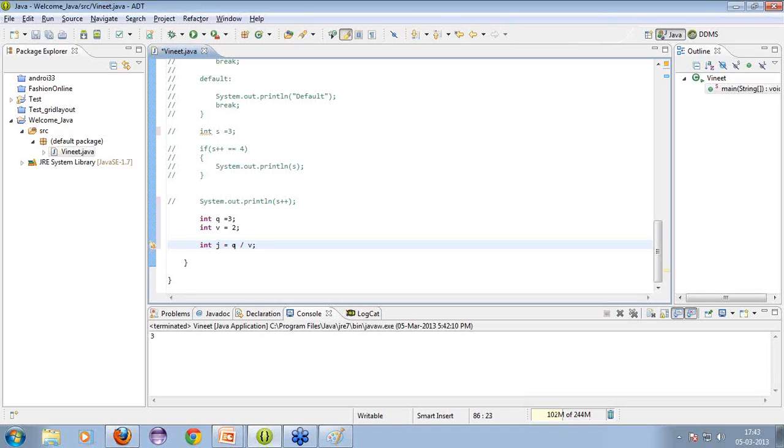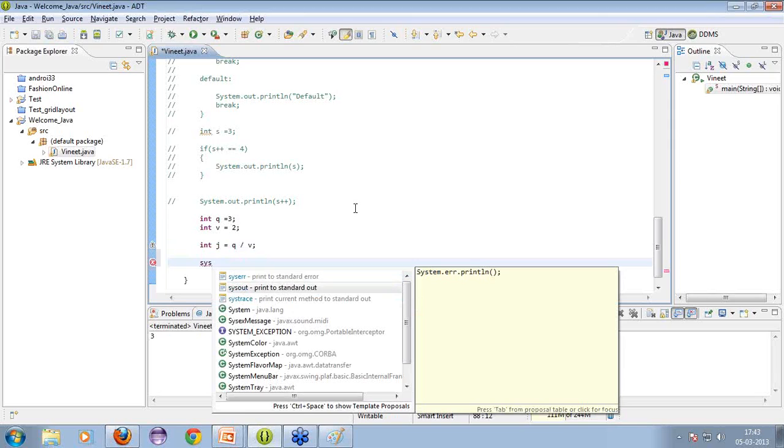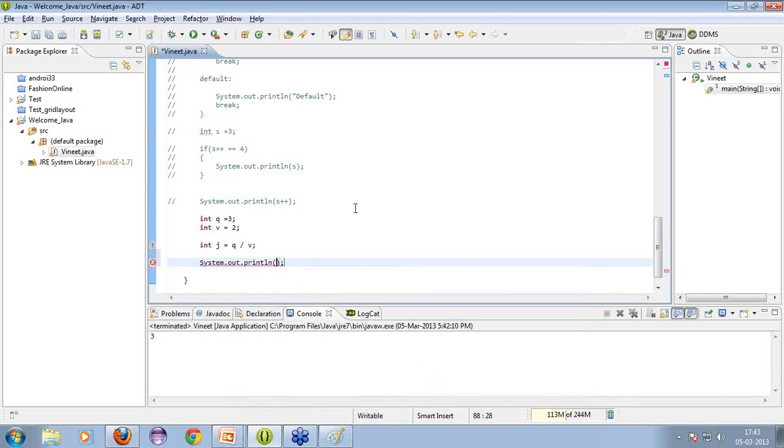Okay, and the question was this, that is divide. Let me print the statement as well, system.out. He was asking whether it will give me an integer value as the output or the float value, because 3 divided by 2 is actually 1.5. So he's asking whether it will send me a value 1 or will it send me value 1.5. I pass j.